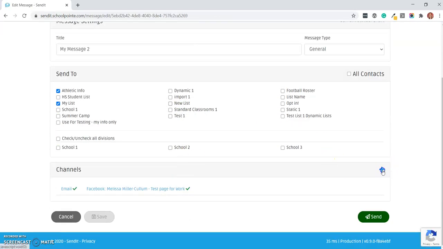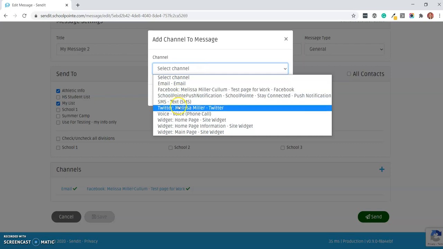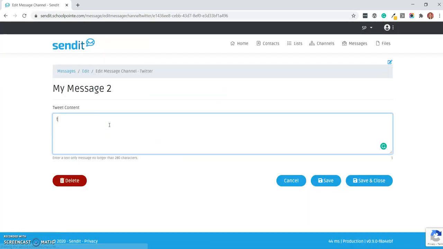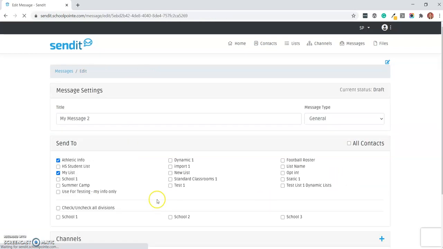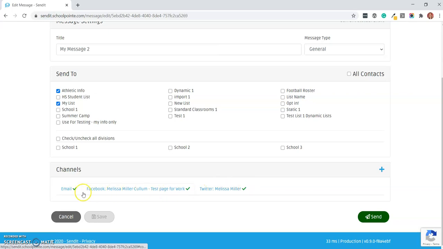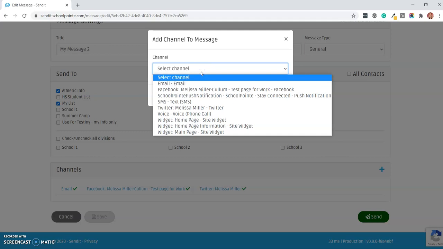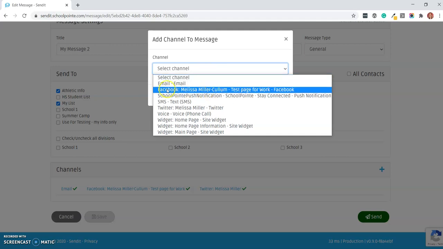Same with the Twitter. So if I go ahead and add another channel, take a look at my Twitter, you're just going to see a message box. Add your tweet. Go ahead and save and close, and you'll see that these all have green check marks. So far, so good. At any time, you guys, you don't have to set up all your channels if you don't want to. You can only set up one or two or multiple or all. There's really not kind of like a restriction there.